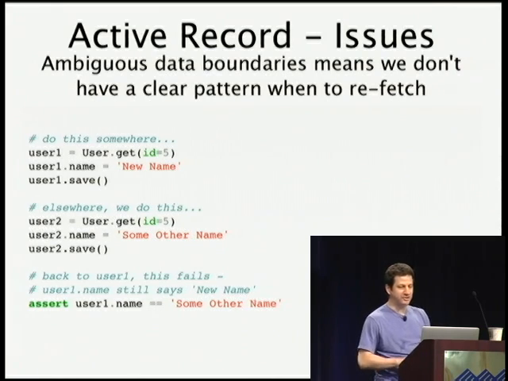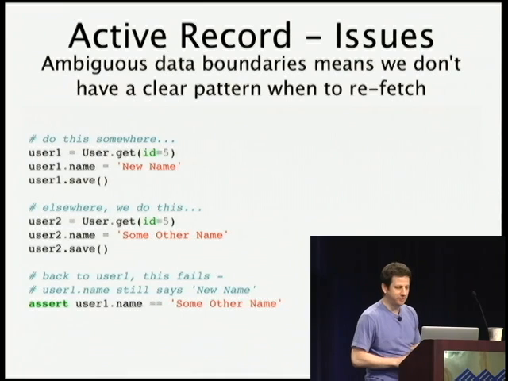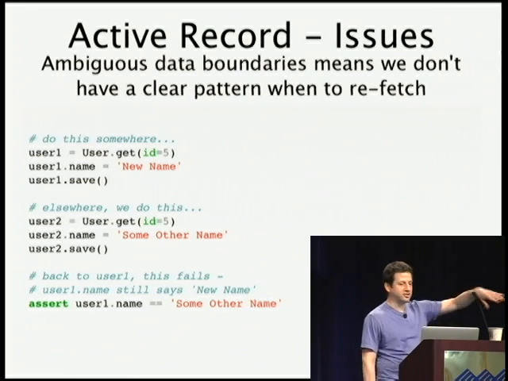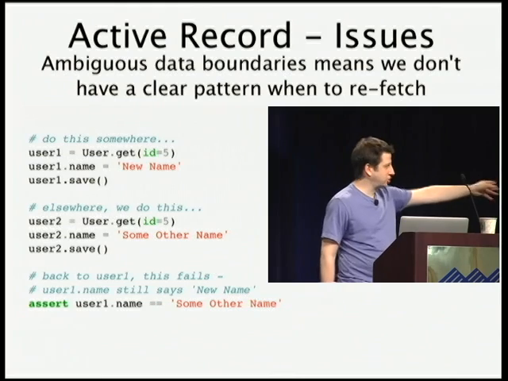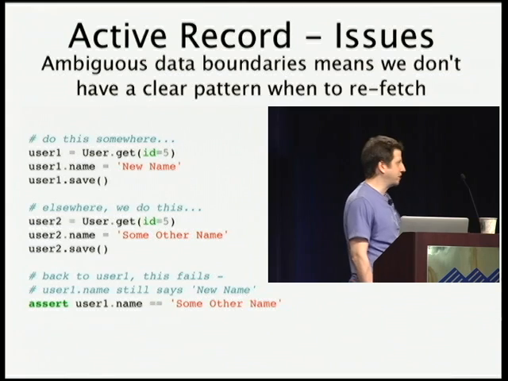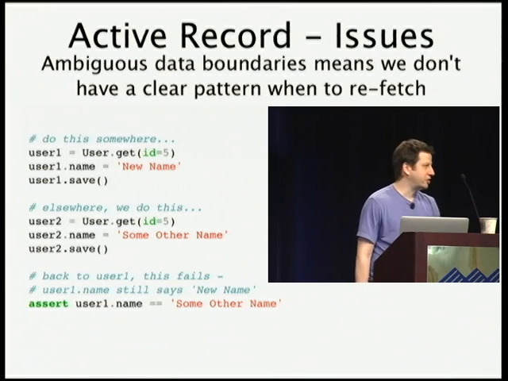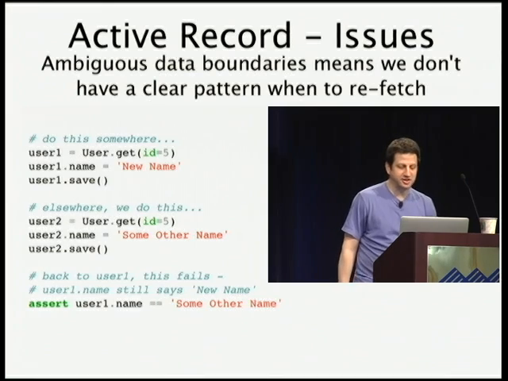Ambiguous data boundaries mean we don't have a clear pattern for when to refetch. Because there's no explicit transaction, there's not a really nice way to know when we should refresh the attributes on an object. So if we load user ID number 5 somewhere, change some data, and then user number 2 we load somewhere, change some data, it's the same object. If we go back to user number 1, we would have to refresh the .name attribute from the database to get the current data. Otherwise, you see stale data. And we don't want to refresh every time because that would be wasteful. Because we haven't given Active Record a boundary, saying here's where I'm done with what I'm doing and we're ready to go back to see what other people have done in the database, it's just another thing we have to worry about.